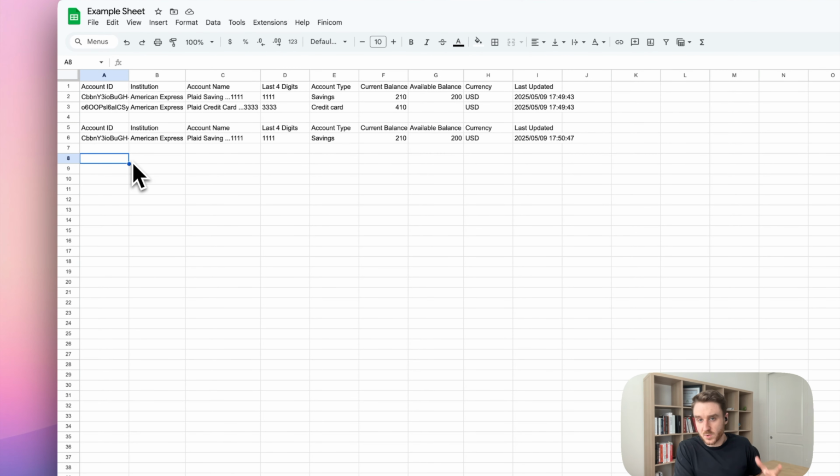Now next, and probably most useful, we can take the accounts that we have here and actually pull the transactions on those accounts.